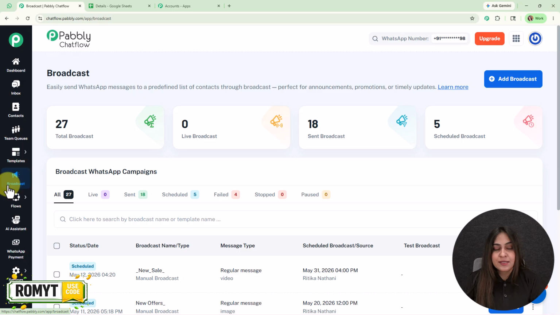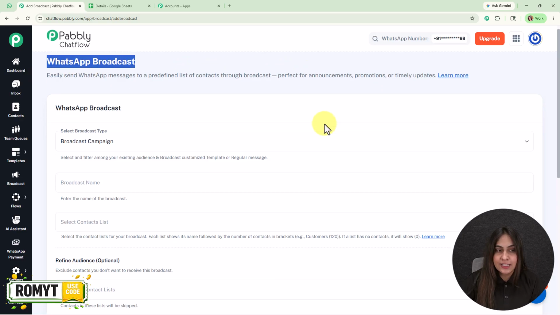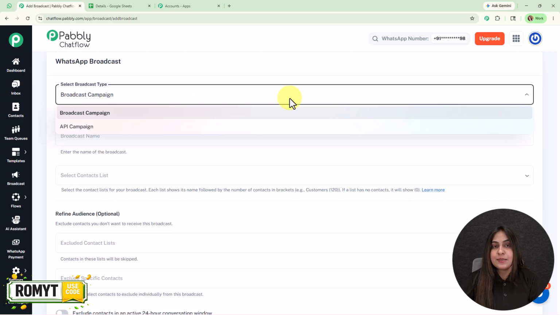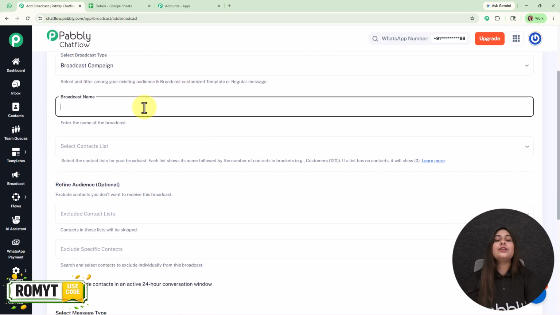Here we have accessed the broadcast section and you can see the total number of broadcasts, and the number of live, sent and scheduled broadcasts. To create a new one, we are going to click on the Add Broadcast button and it has directed us to our WhatsApp broadcast section. Firstly, you need to select the broadcast type as broadcast campaign from the drop down and then you need to give a name. I'm going to give the name as new promotion message. Alright, this is a random broadcast name.